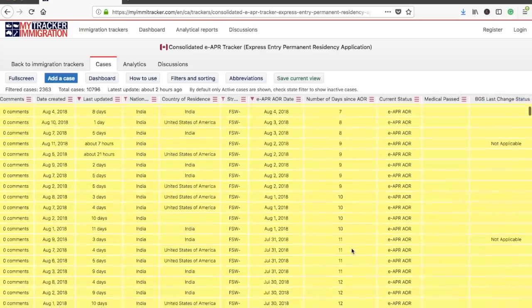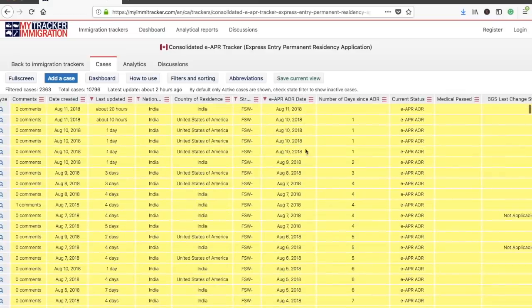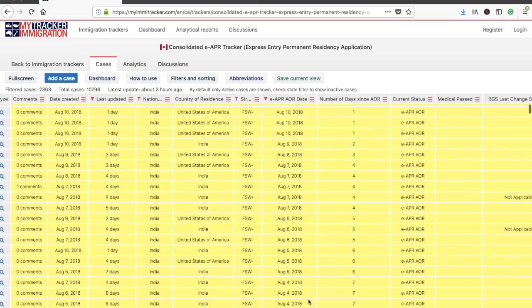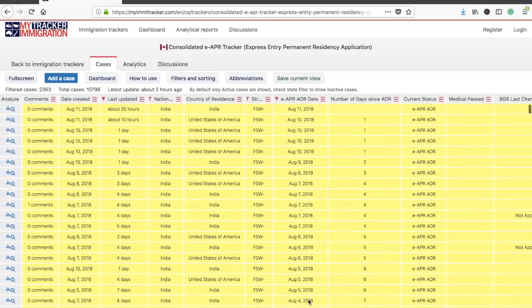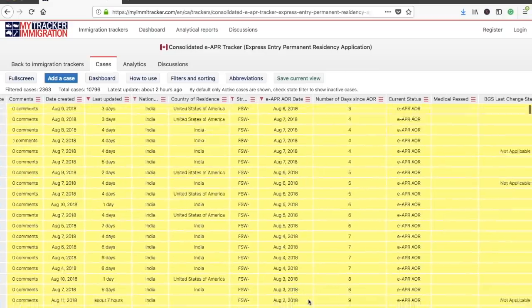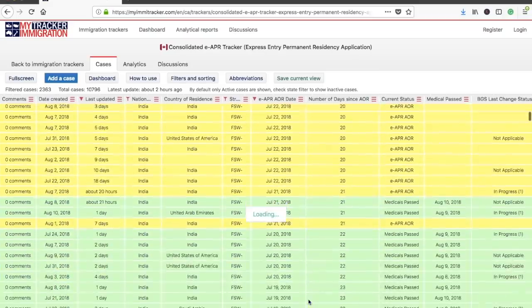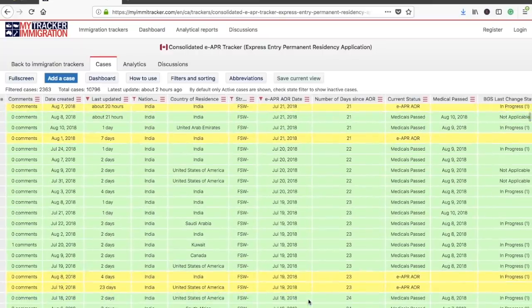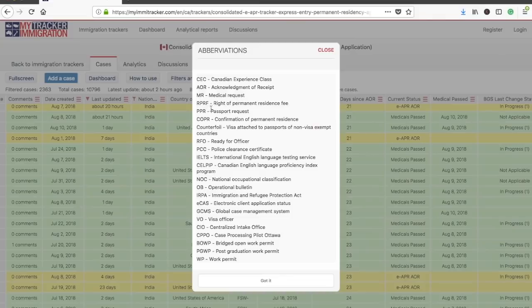And so let's see, obviously all these people have just logged their documents and just got a receipt, so I'm sure that they would take some time. Let's find some greens. So finally we have found some greens over here. So somebody who actually submitted his profile, who actually got the AOR, let me show you what AOR means. So AOR is acknowledgement of receipt.